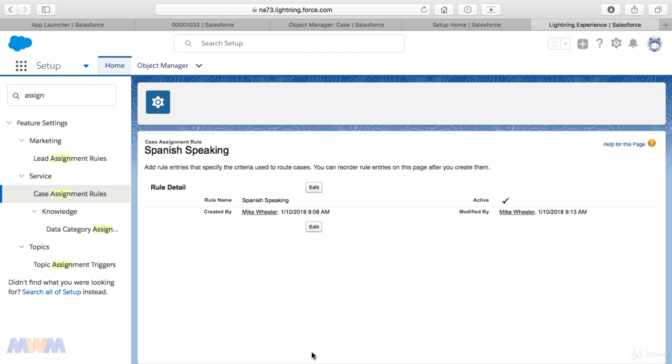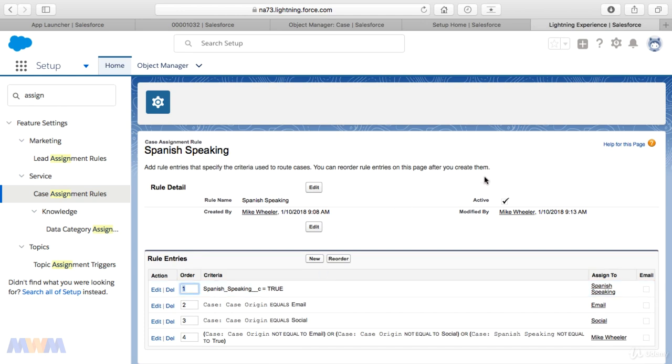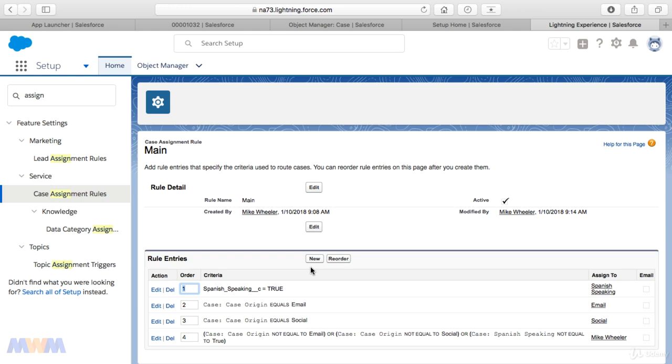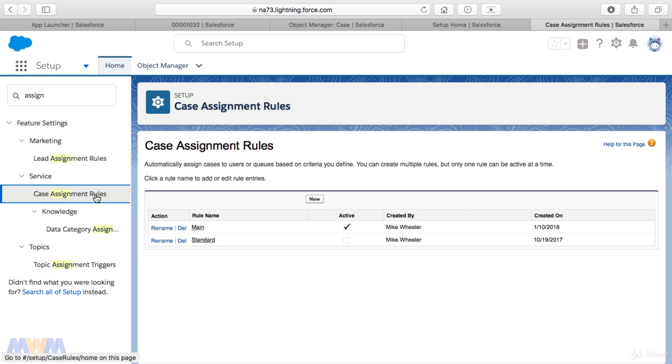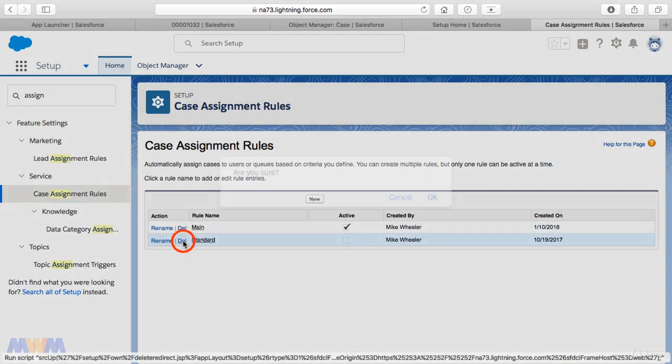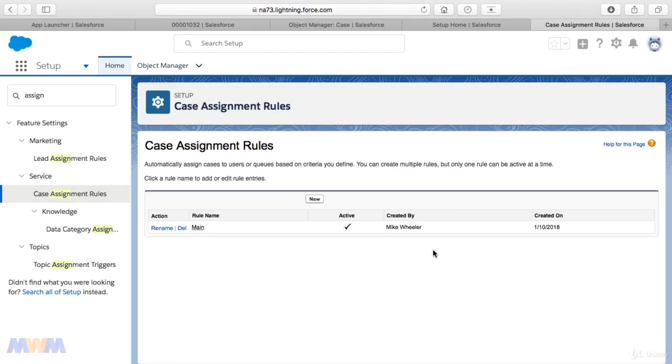And so now we have our 1 active case assignment rule. And you notice how this is poorly named at this point because we're evaluating not only Spanish speaking, but we're also checking to see if the case origin was email or social, and then for all others, assign those to me. And so let's just edit this and rename this main. This is our main case assignment rule. And it is active. So if we go back to our case assignment rules, we have our old standard one that was out of the box, and then we've got our main one. I'm going to delete standard and click OK. So I just have the 1.